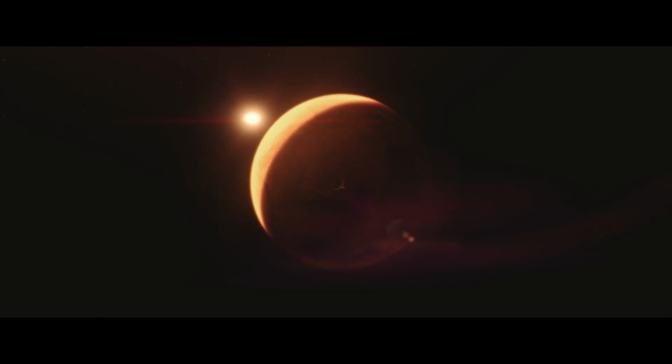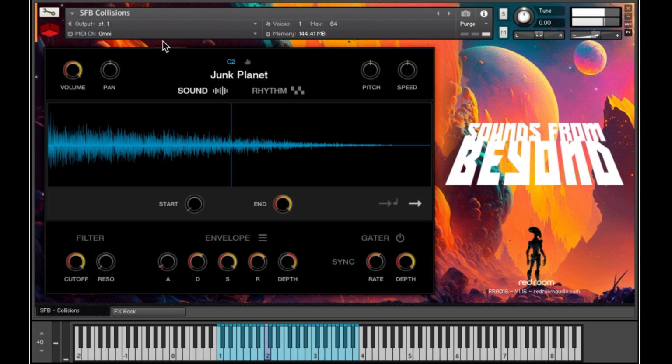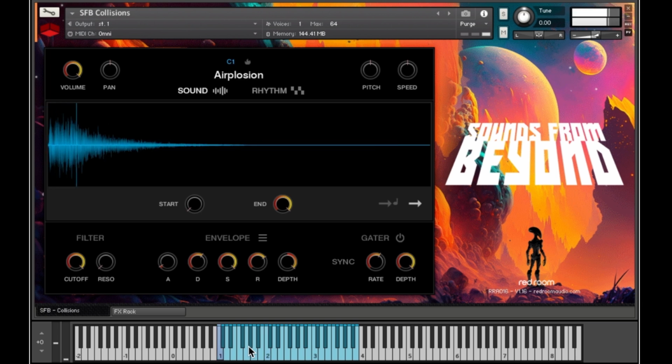So let's get into the plugin itself. Here I am in Logic, and I'm just going to play this sound out of the box, starting with the collisions. And as you can see, the 3 octaves down here in the key range in the Native Instruments interface.